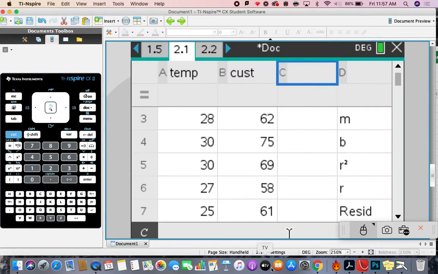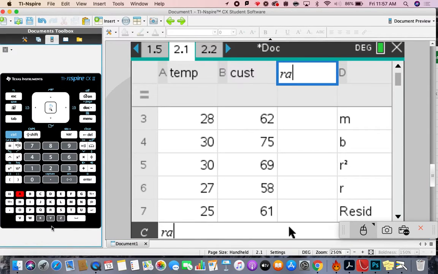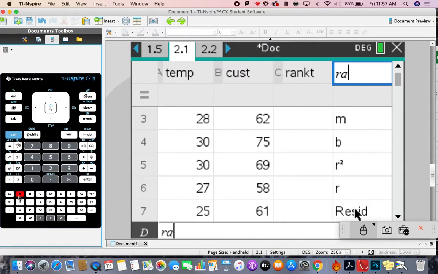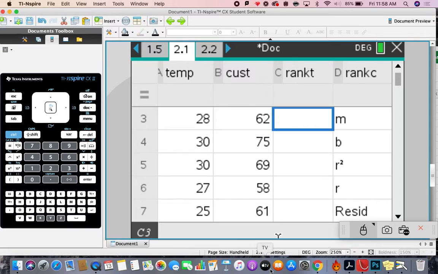This will be rank. Hard to spell on this keyboard, isn't it? Rank of T. We'll do rank of T first. And then in here, I will do a rank of customers. And it doesn't matter that this data is in here, I'll just overwrite it. It's absolutely fine. Now, of course, here, you could just do it by eye. You could just go all the way down this data set and find out the highest and put a 1. But we've got a tool to do it. Watch the magic.